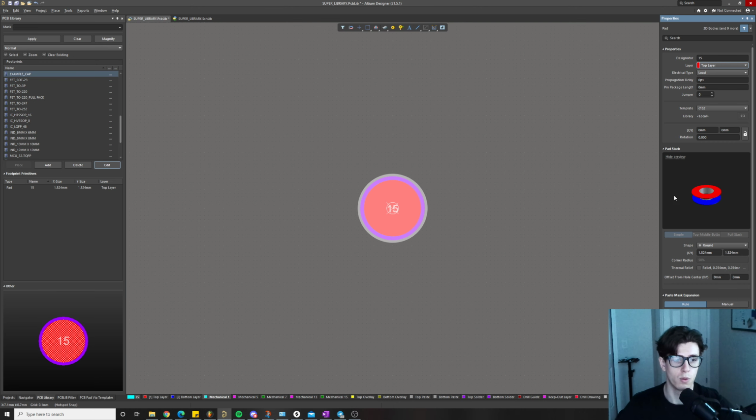And then we want to change this from round to rectangular, right? So now we have a pad that's a square. Now it's a surface mount square right here.